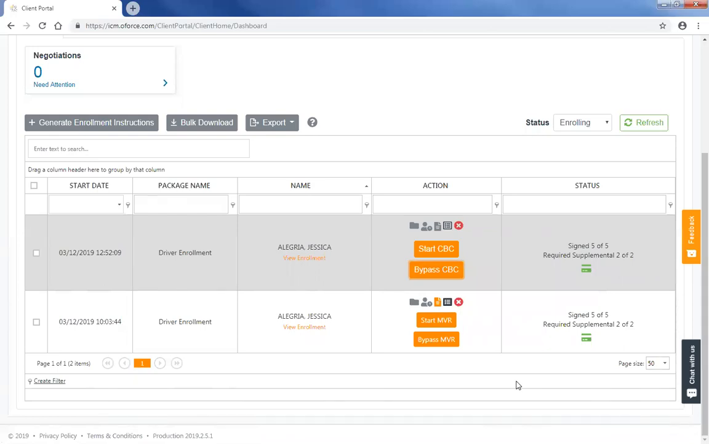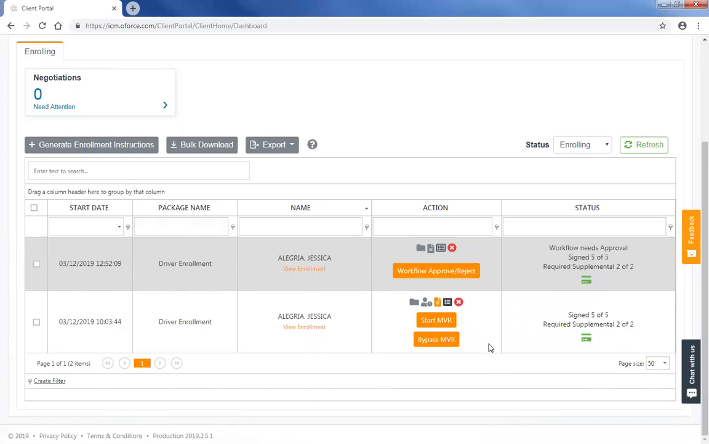In the event that the driver did not upload the screening as required, then you can start the MVR. Keep in mind, when an MVR is started, the background check is automatically going to start once the MVR has been approved. There is no way to bypass the CBC once the MVR has been started.